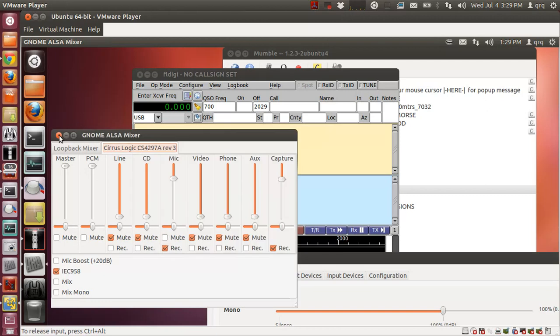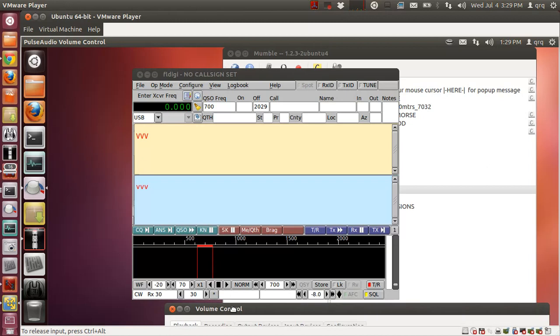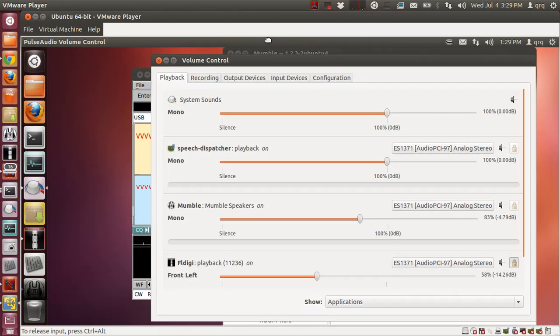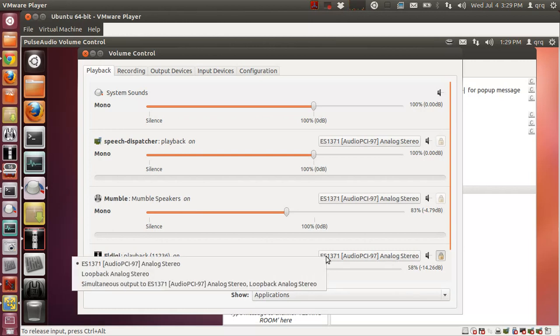We don't need the null ALSA mixer for right now, since we're using PulseAudio mostly. So if this transmit button is red, then you're in transmit mode. And on the playback tab of the PulseAudio volume control, it says that it's sending to the sound card only. And this is the volume that it's sending it at. So if you click that and you click simultaneous output, it'll go to both the sound card and the loopback.